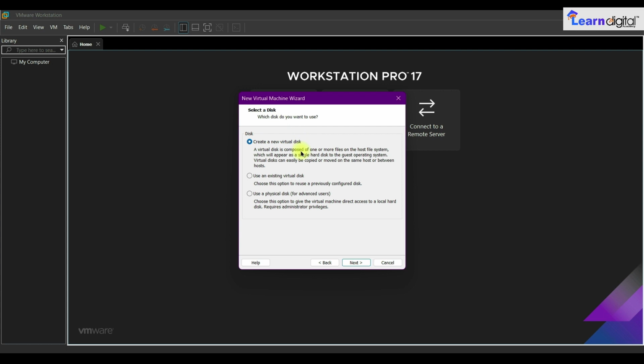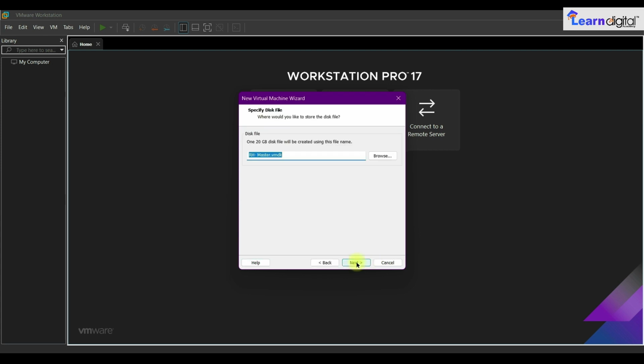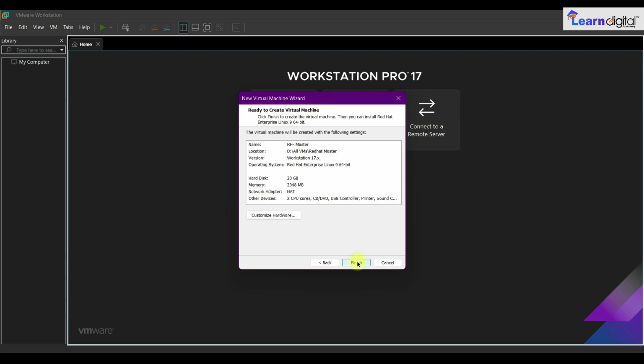Then select disk: create a new virtual disk, or use an existing one if you have any existing virtual disk, or if you have any external disk, you can also use that. But right now I'm creating a new virtual disk. 20 GB, if it is recommended, then I'll just go with 20 GB, and I will store the virtual disk as a single file. Click next. And now this is the disk name, so you can rename it according to your requirement. I'll just click next. And this is ready to create a virtual machine.